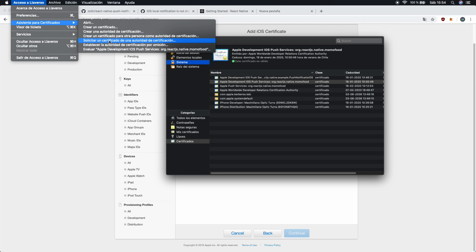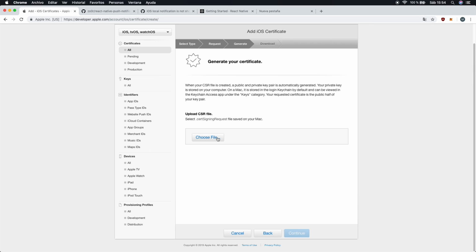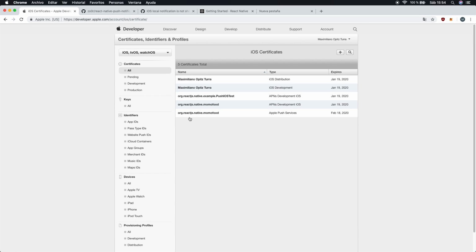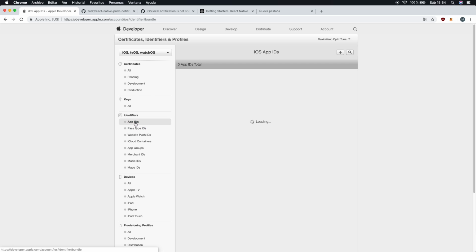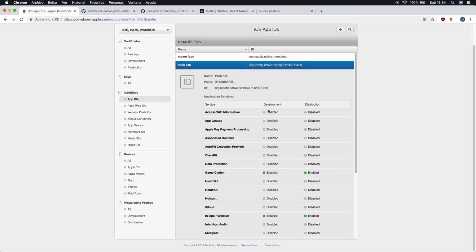Basically it's a request for a certificate authority. Okay, and here you need just go to this step. Okay, put your email, just save in your disk, and just continue and save it, and you will have this file. Okay, so just open it, continue, and download it. Okay, so just click it and put your password to install it in your key store. Okay, and you're done. So now we have our identifier, that is this one. Our push notification in the development is set properly, and we need to create a provisioning profile.